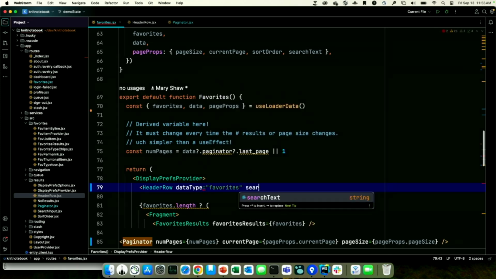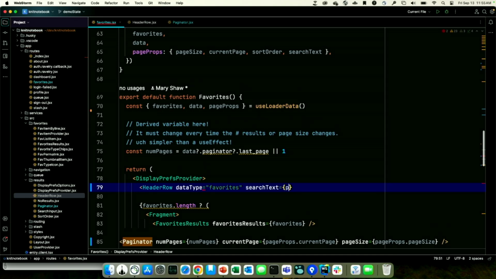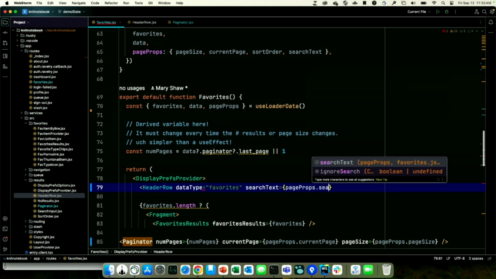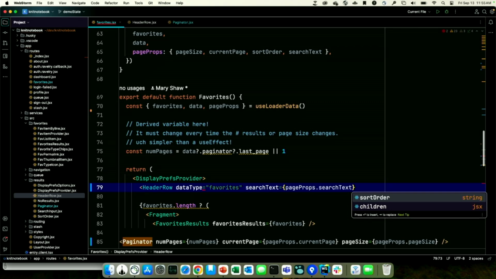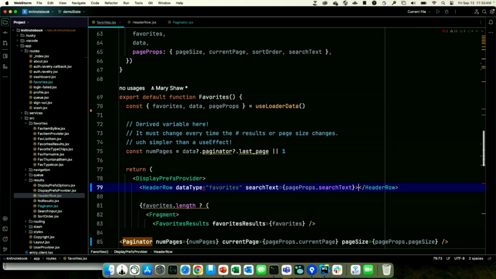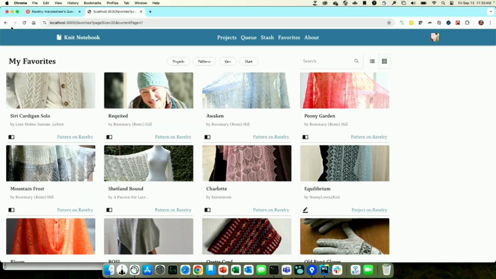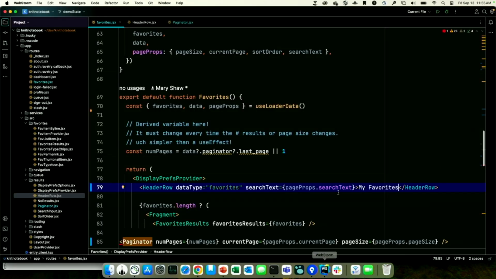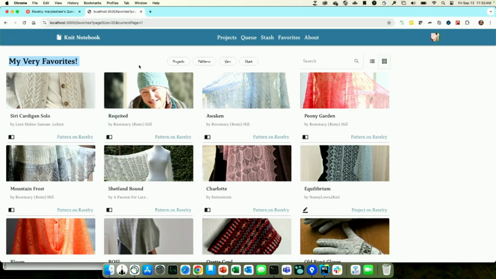And then search text comes from page props. And then sort order is not needed, and we just have children. So I'm just going to put my favorites and save it. And let's see how it goes. There it is. It's my favorite. So I can put my very favorites. And let's see, it changed. All right, so there we are.